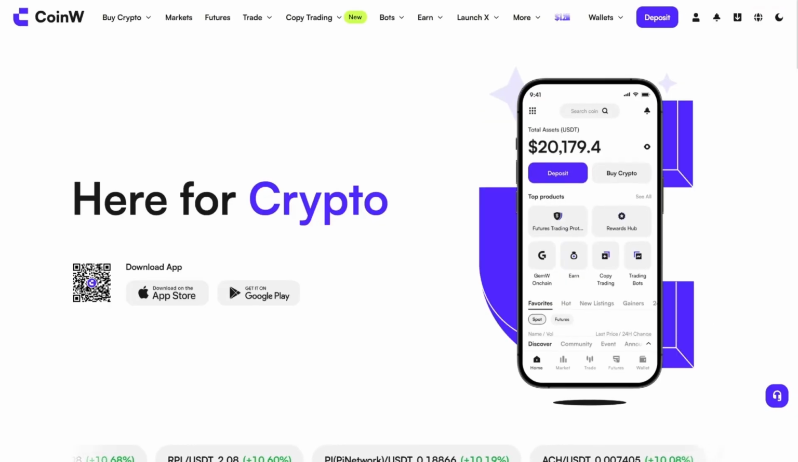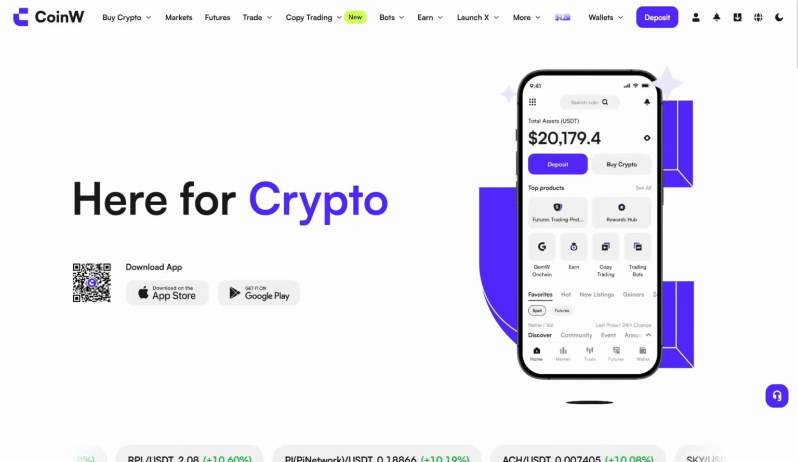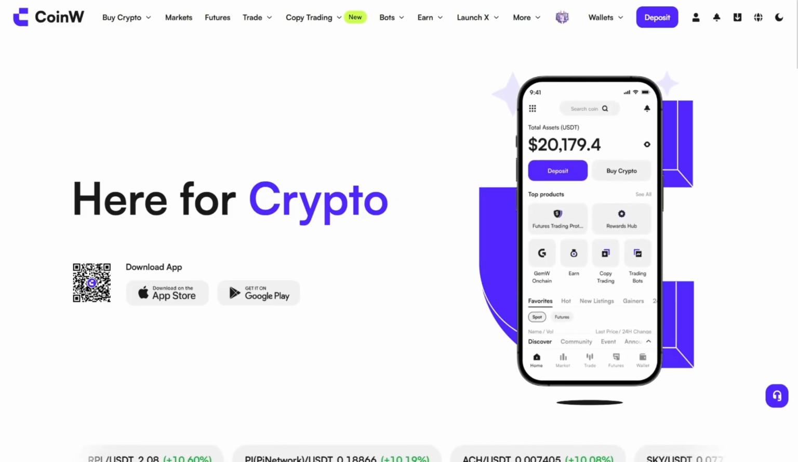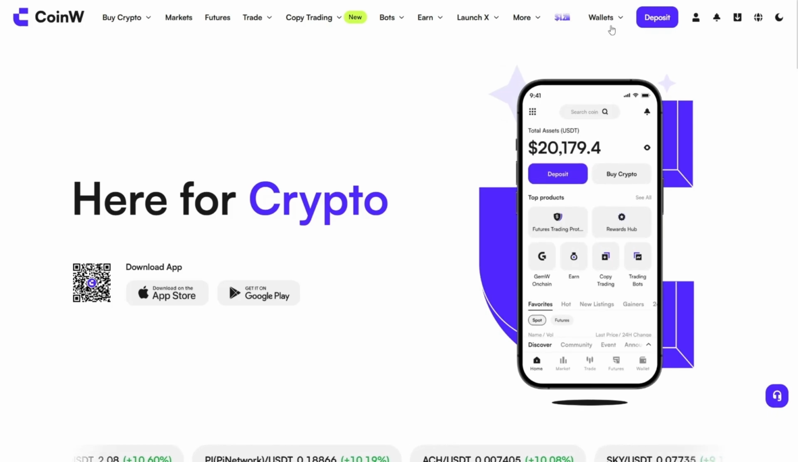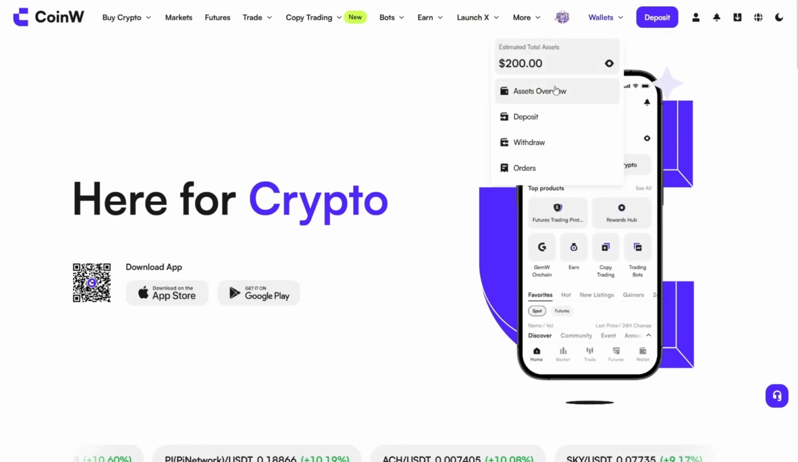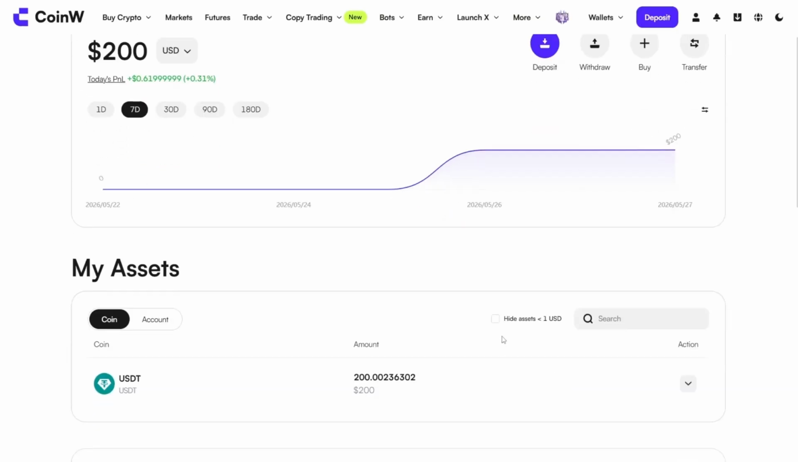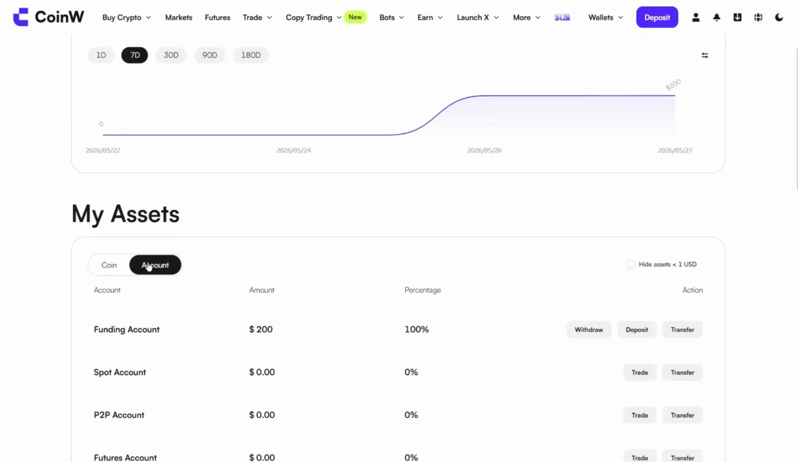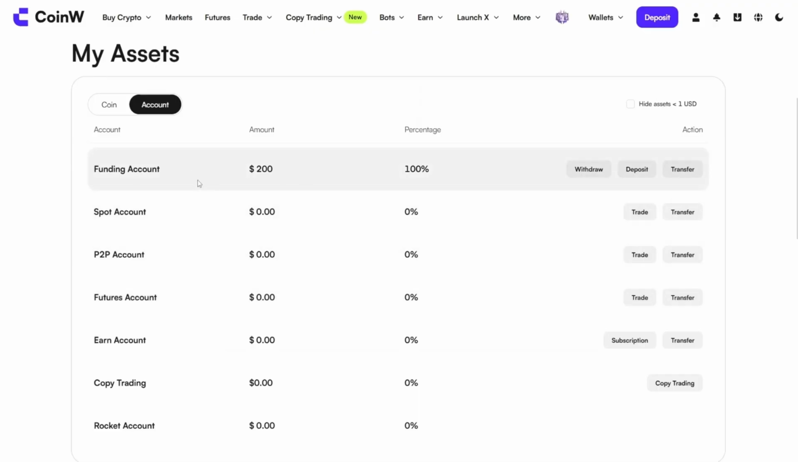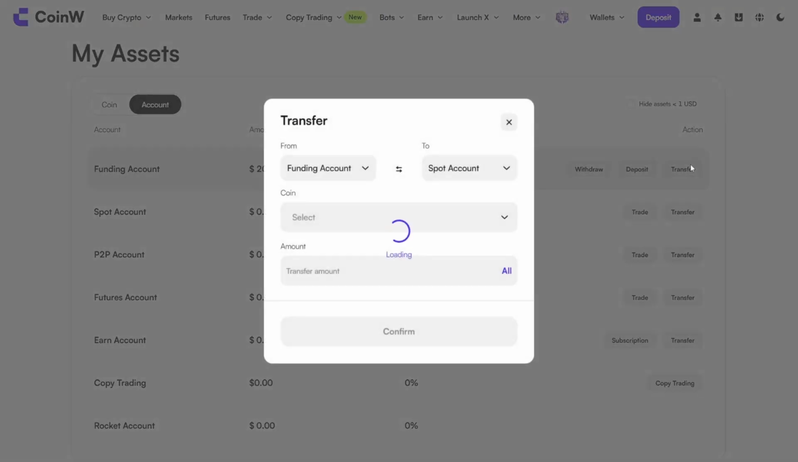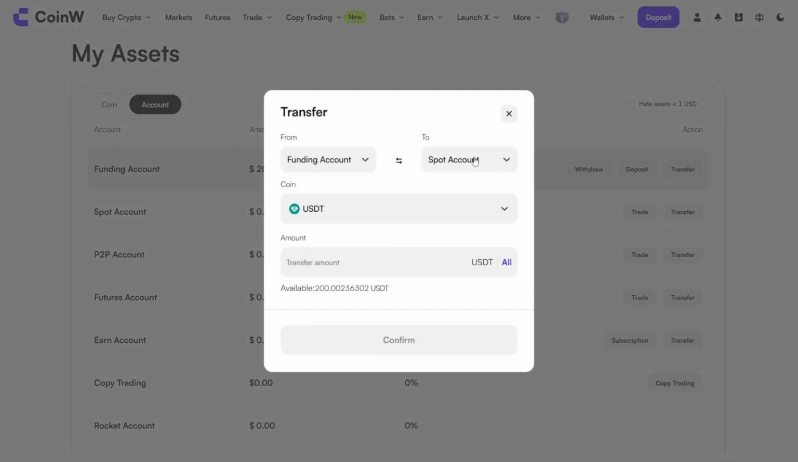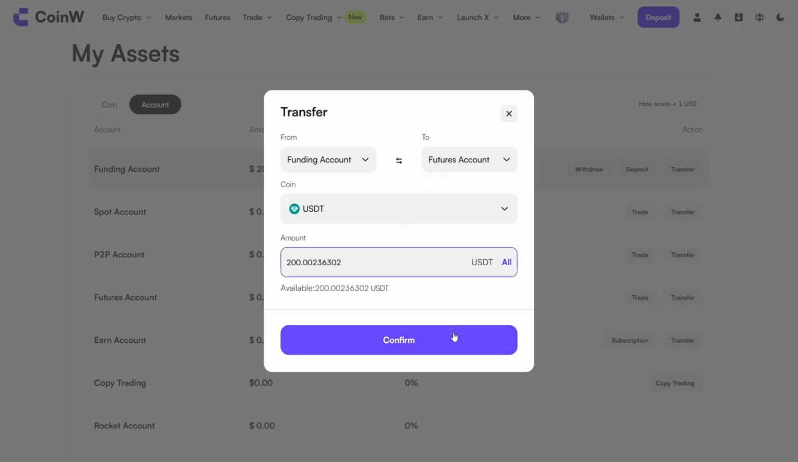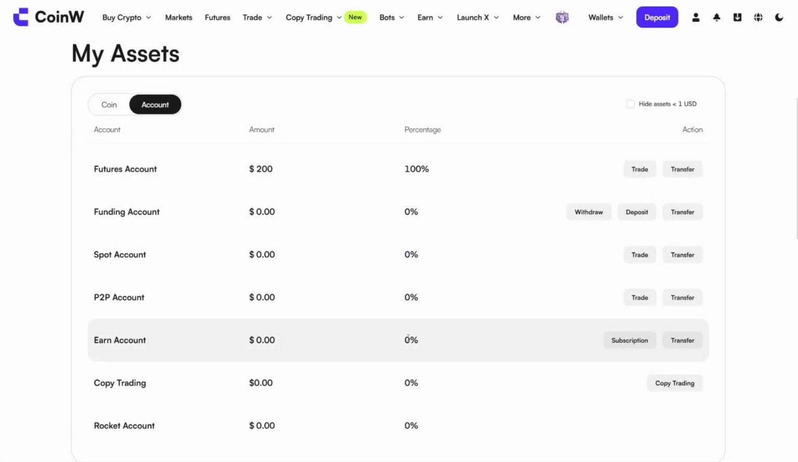To start our futures tutorial on Coinw, the first thing we want to do is make sure we have deposited funds into the right account/wallet. So we're going to head to our wallets on the top and click on Assets Overview. Here we can see we have 200 USDT. And if we click on Account, we can see that our USDT is in our funding account. We want our USDT in our futures account. So we're going to click on Transfer and then transfer from funding account to futures account. We're going to transfer the full amount, so 200 USDT, and confirm. Now we can see we have our 200 USDT in the right account.